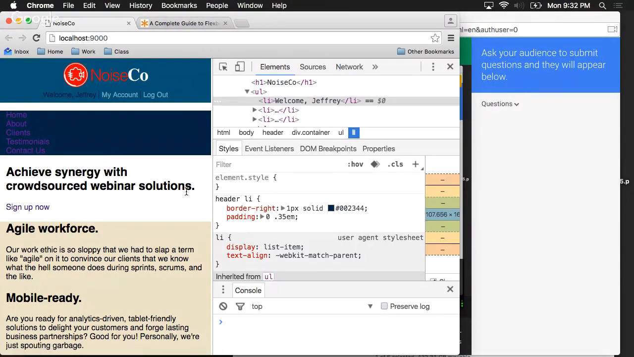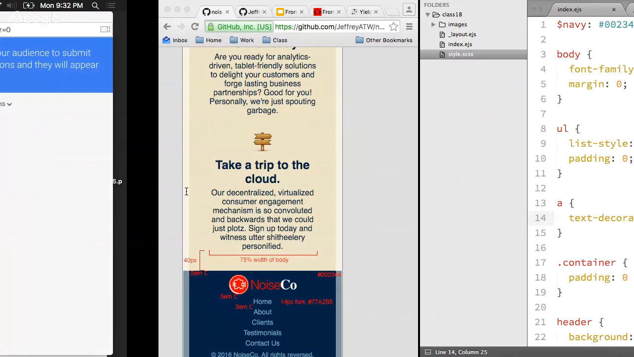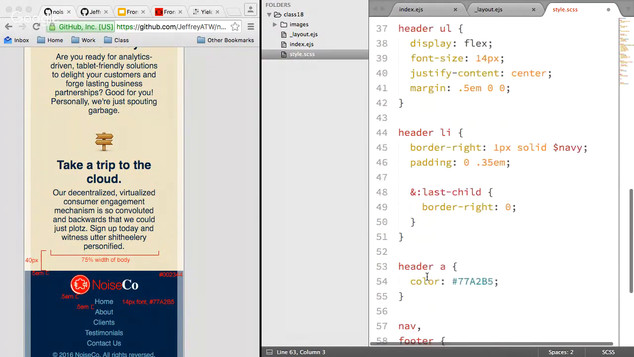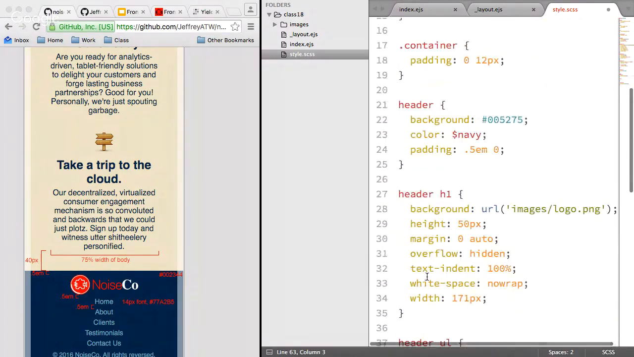Okay, next up, let's work on the nav. Let's write right here, nav. It looks like the UL inside the nav. Oh, actually, okay. I just realized something.